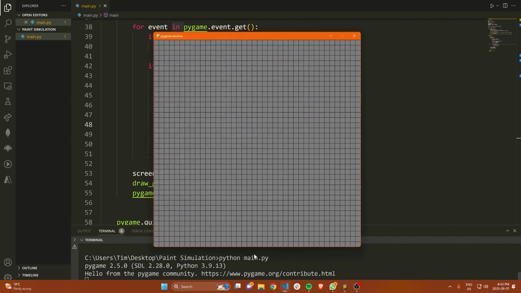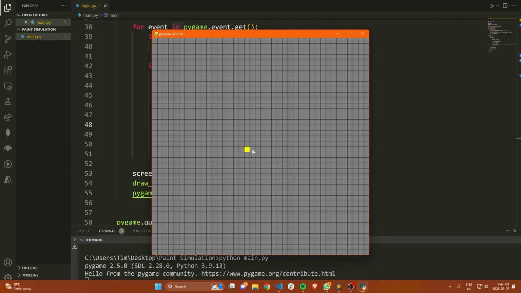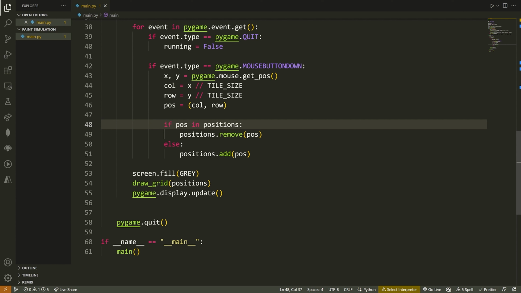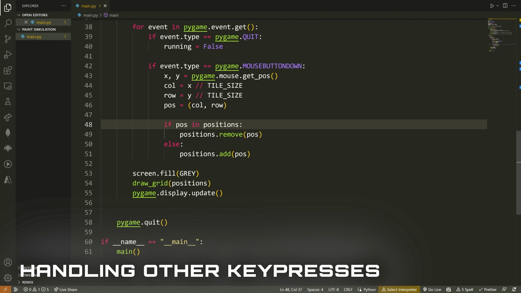My apologies there, guys. If we run now, you can see we can actually remove our positions. Okay, great. So that is most of the user input handled. Next thing we'll do is make it so we can clear the screen, and so we can randomly generate some positions, just so we don't have to constantly write them out ourselves.